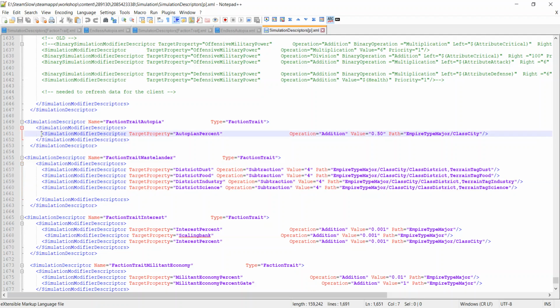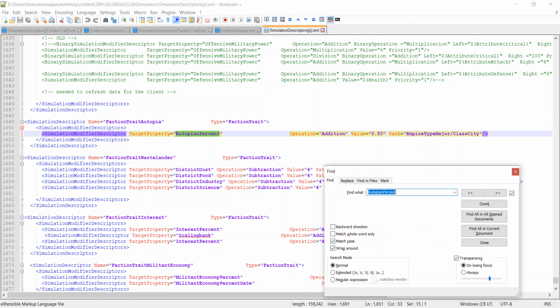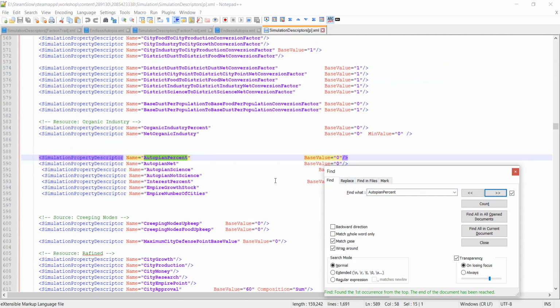Anyways, originally what he had was Autotopian percent, and he created his own target property, which I'm pretty impressed by, because it is very daring to come up with your own target property. A lot of target properties are done inside the C sharp and the Unity engine itself, which the game runs on, and we can't actually access that. So to come up with your own target property is pretty impressive.